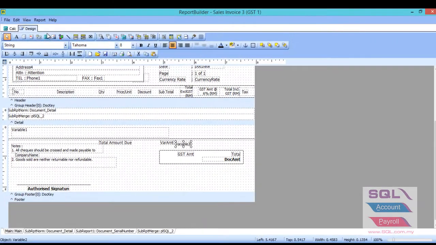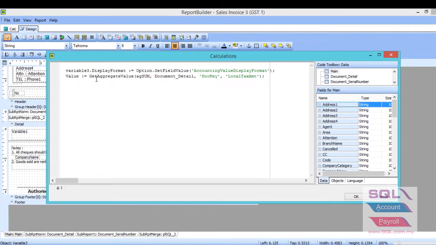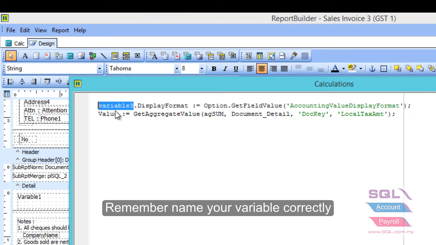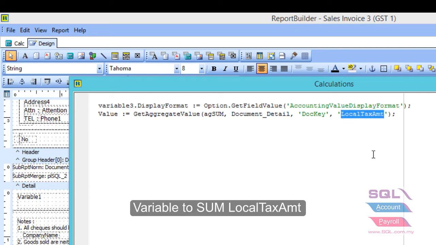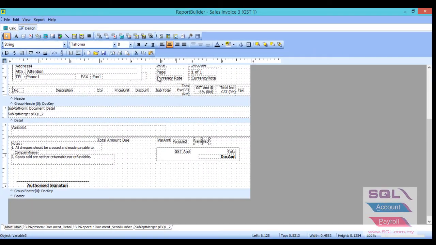And then for the next variable, we have to press on the variable to add a new variable here, and we have to right click, calculation, and do the special formula. So this is variable 3. Make sure this one starts with variable 3, and this is to sum the tax amount. So make sure this is local tax amount. Once we have done, just press on OK and create a last variable for total include GST.